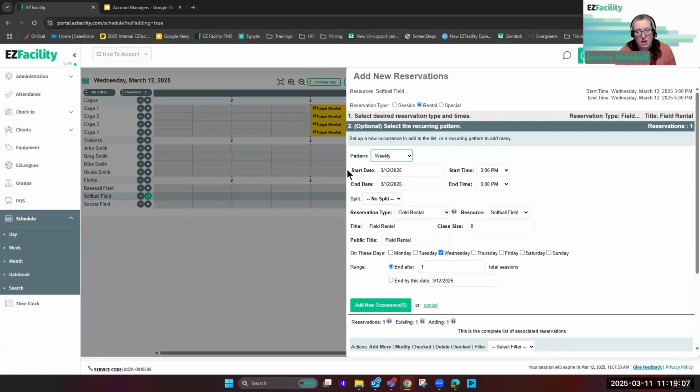You are not going to change anything from start date down to public title. All of that is just pulling the information from the first section. Instead, down here where it says on these days, if they needed to rent more than one day a week, maybe it's Monday, Wednesday, Friday, you would check the boxes for Monday and Friday. It is very important not to uncheck the box for the day of the week that you're on. So in this case, we're on Wednesday.